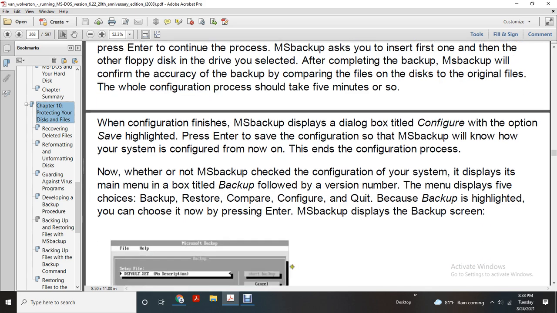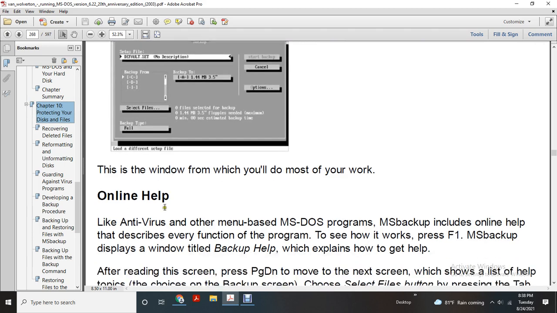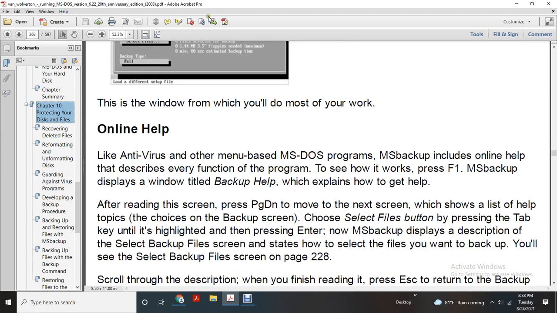MS Backup displays the backup screen. This is the window from which you will do almost all your work. Online help, like Antivirus, is another menu-based feature of the MS-DOS program. MS Backup includes online help that describes every function of the program.